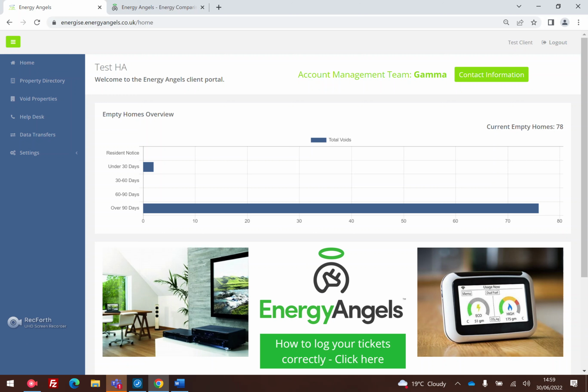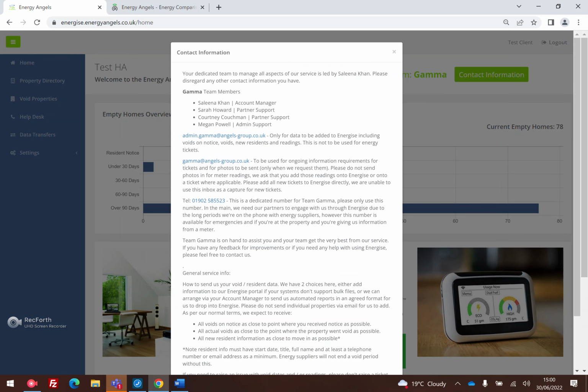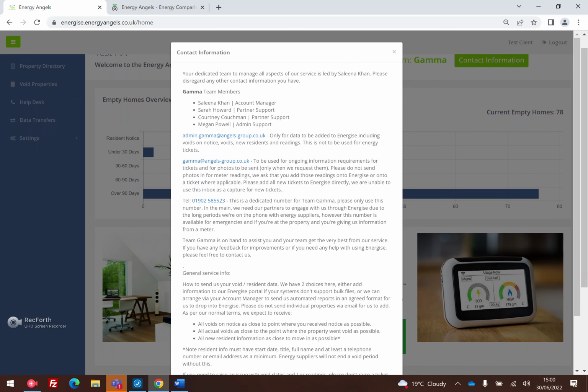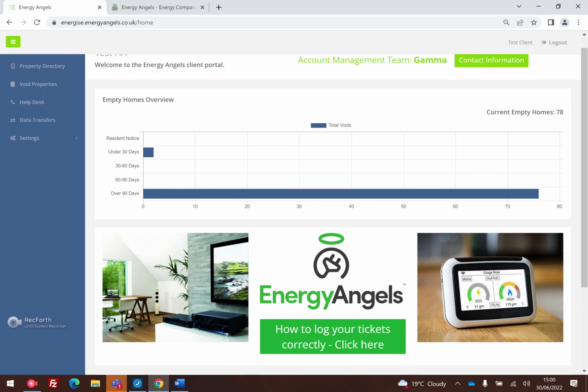So just towards the top, you've got your account management team, so the team that you fall under, and then a button for contact information. So if we select that, it just gives you an overview of who your account managers are, the partner support who look after you, and who your admin person is. It's also got the relevant email inboxes that you would use, and a contact number, and just some general information. So that's where you would find out who is currently responsible for your accounts.